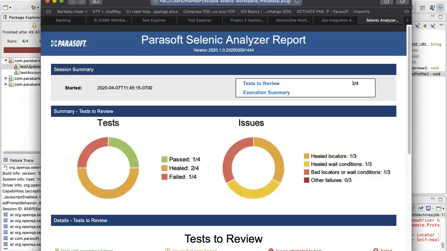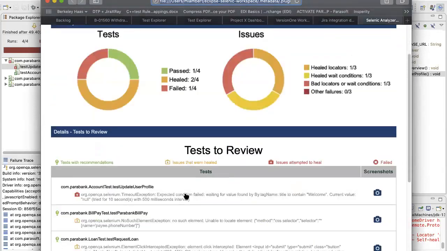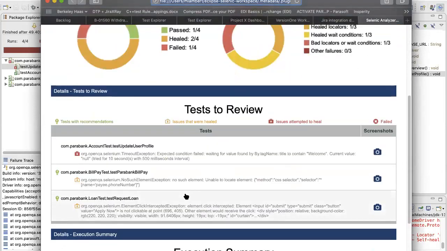So what it's doing here is giving me the ability to very quickly heal the tests at runtime and then provide you feedback as to how you can modify those tests so that you're effective in your maintenance of your test automation. Now, I'm not going to go into this in great detail.